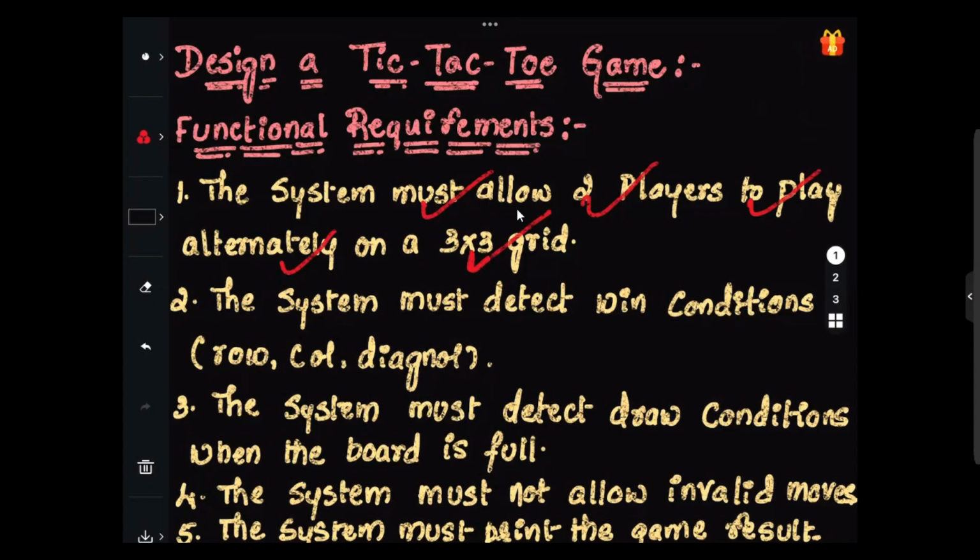The system must detect win conditions, whether it be row, column, or diagonal. The third one, the system must detect draw conditions when the board is full. The fourth one, the system must not allow invalid moves. The fifth one, the system must print the game result as well. These are some of the functional requirements that we have to keep in mind.